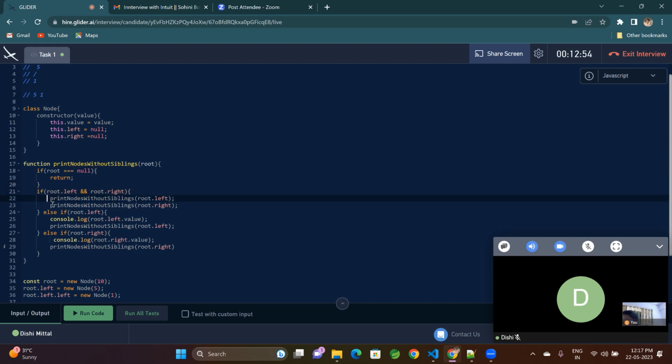Maybe you can call the recursion all the time, and only based on the condition that your left is null and right is not null, or right is null and left is not null, you need to console log. Otherwise, you can call the recursion.